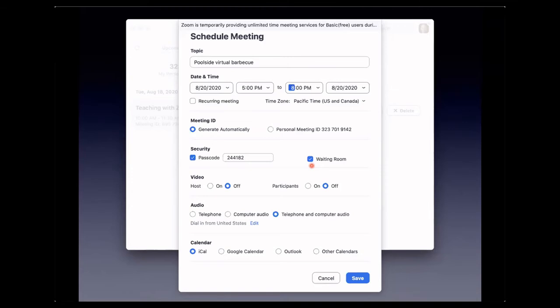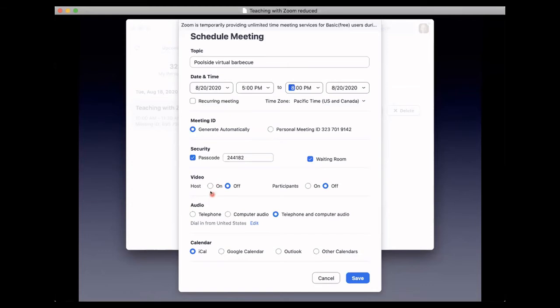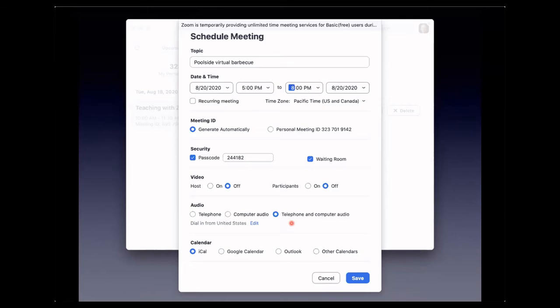Okay. To finish off scheduling a meeting, you'll decide whether you want to have video available for both the host or the participants, your choice. You want to be able to tell students how to join with audio, either by telephone or computer audio. Give the students a choice, let them join with their computer audio. That's usually the easiest way to handle things.